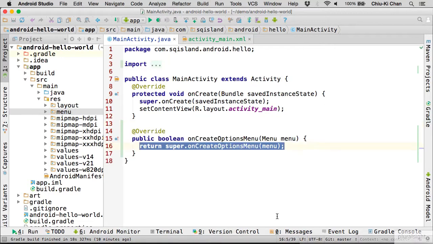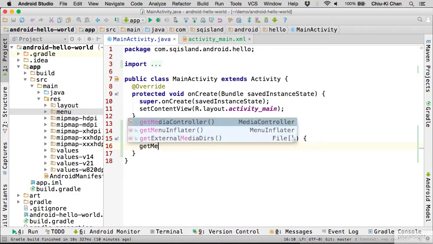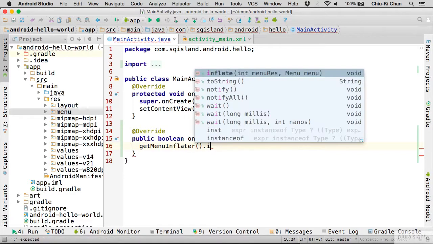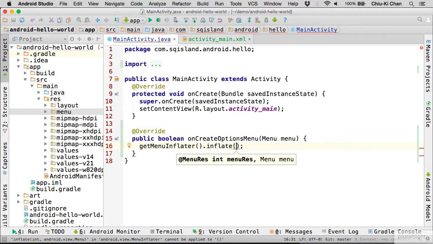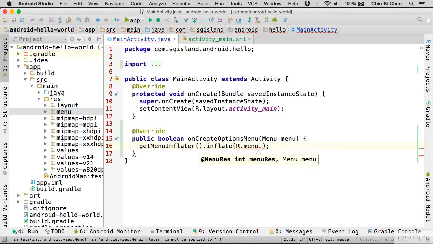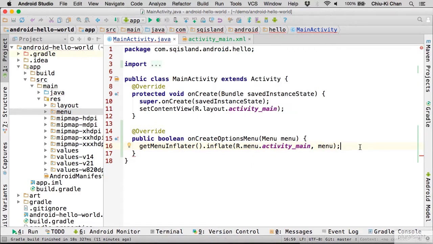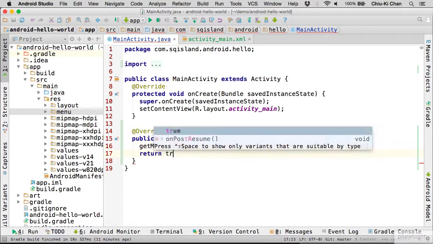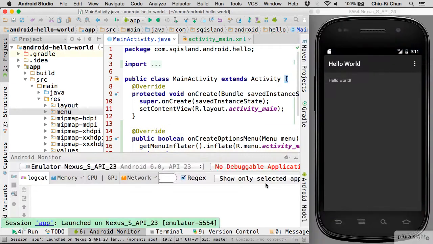Android Studio fills in the default for you, which is to call the super function. Let's replace that with our own logic. We would like to inflate the menu that we just created. To do that, you need to get the menu inflater and then call inflate. The first parameter is the XML that you created, so R.menu.activity_main. The next argument is a menu object, which is given to you in the function signature. After that, we will need to return true to tell Android that yes, we have taken care of the menu here. Let's deploy and take a look.